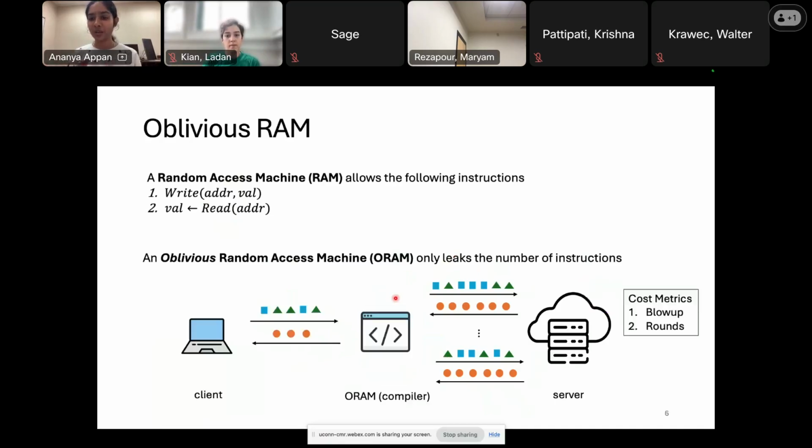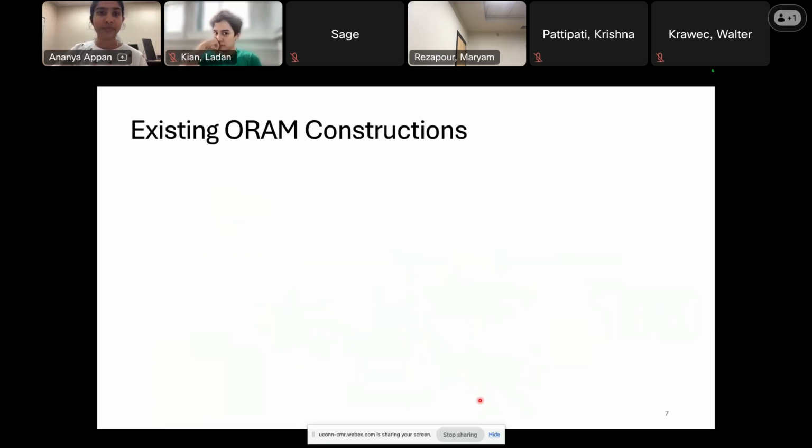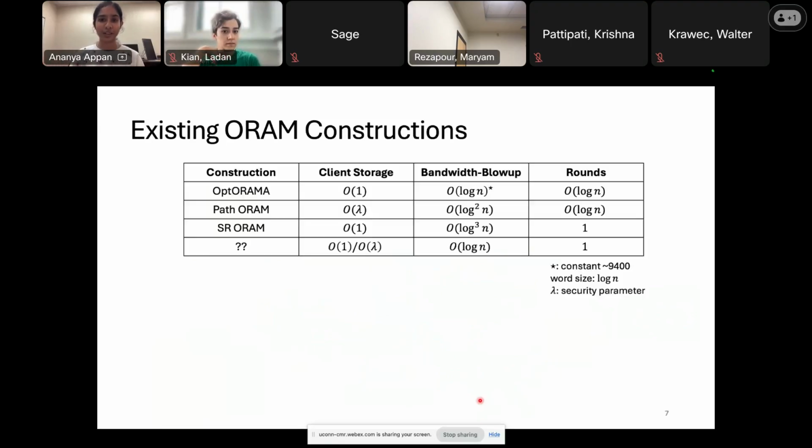So ORAM schemes are usually evaluated using two metrics. The first is blow-up, which is the number of compiled RAM instructions that are sent per original RAM instruction. And the second is the number of rounds, which is the back and forth interactions that the compiler makes with the server. Existing ORAM schemes achieve optimal blow-up or optimal rounds, but don't simultaneously achieve both. So it is known that a log n blow-up is required for ORAM, where n is the size of the outsourced memory. And OptORAMa is such an optimal ORAM scheme that does achieve this blow-up.